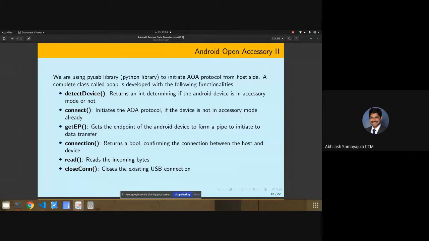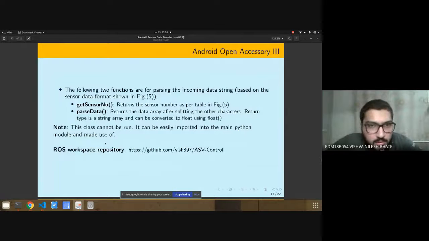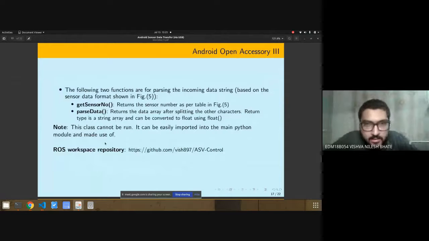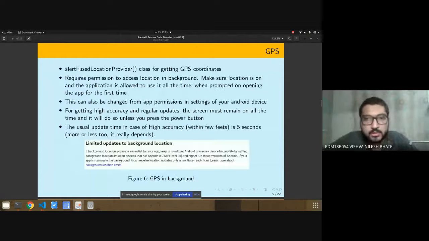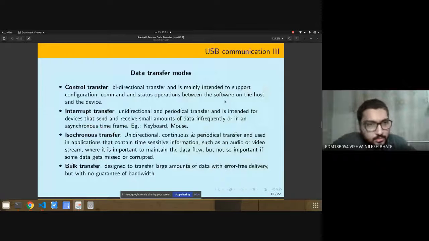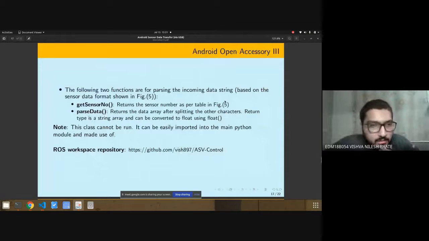Got it. So these functions are there for just the AOA protocol and reading the data. And if you remember, I had shown you this table over here. This is how the string comes. You have to parse this data and know whether this is accelerometer data or gyroscope data, because we'll be receiving multiple sensor data. So in the same class, I have included two more functions which give you the parsed data, or return the sensor number, that is, which sensor data this is.